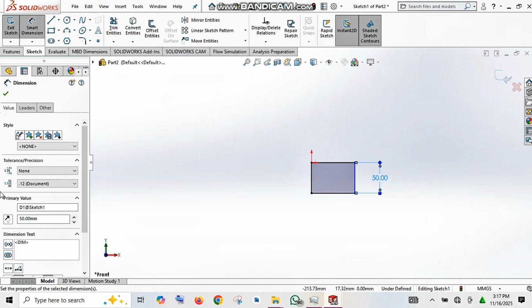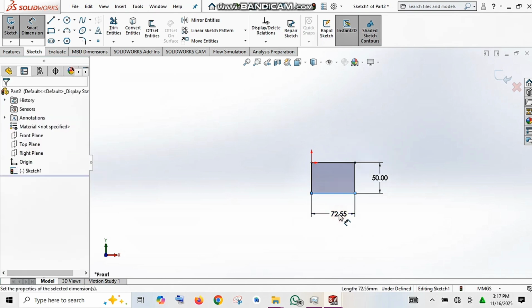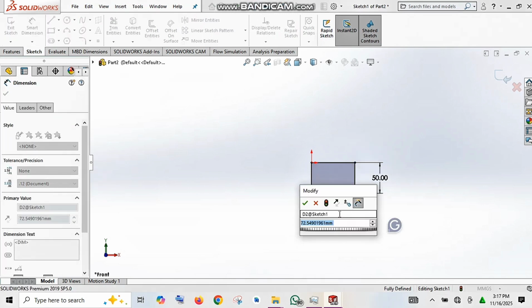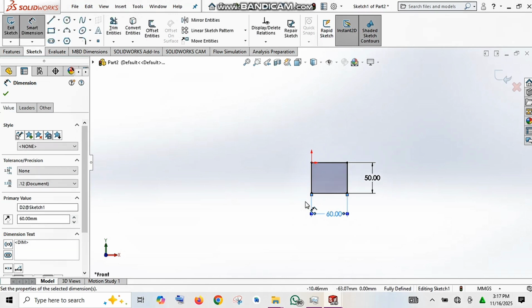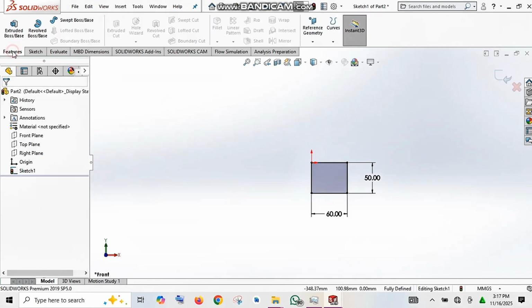Then you click on the line below. You can also see the value beside it. Then you click on the line below, drop it and click again. Then you type in the length. When you type in the length, you click the green tick. The green tick is like saying okay. Then you click on the second green tick by the left.